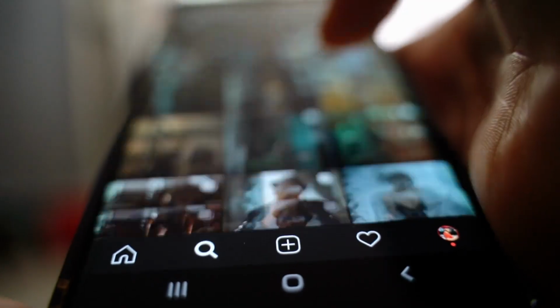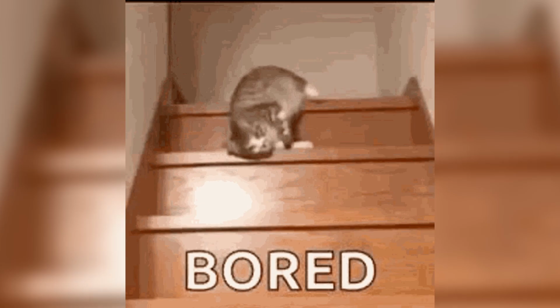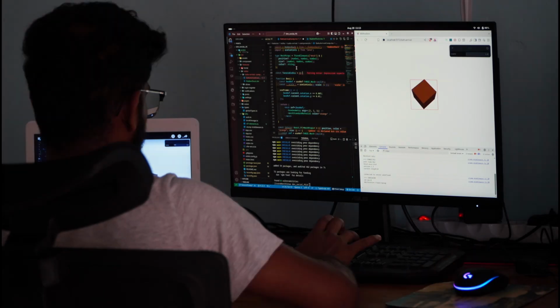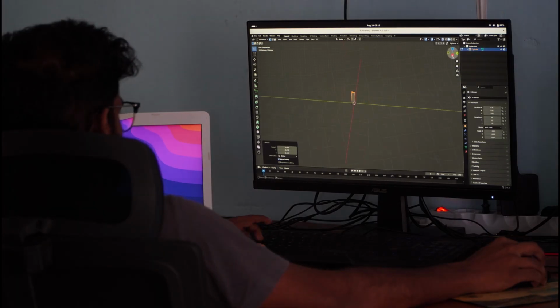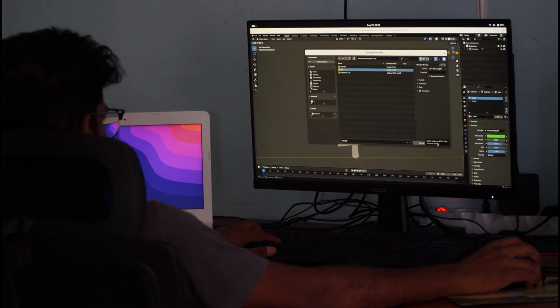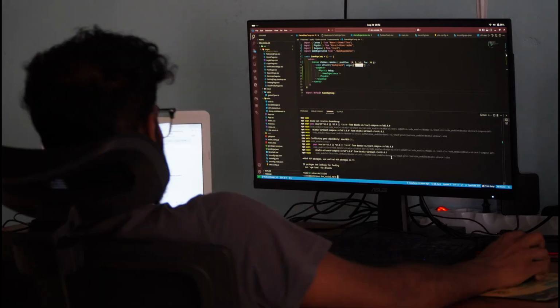Right now, my app is starting to look like every other social media app out there. And honestly, that's boring. So here's the crazy idea I had. What if I added a 3D game inside the app? Yeah, you heard that right. Not a filter, not a dark mode, an actual 3D game built straight into the platform.